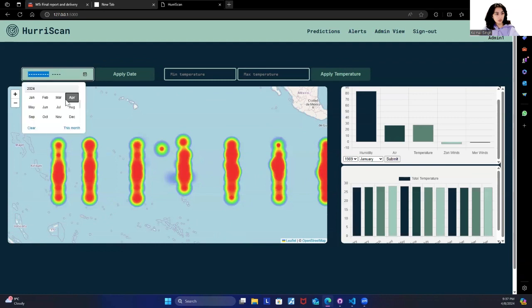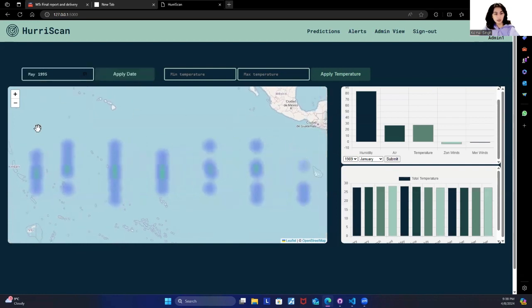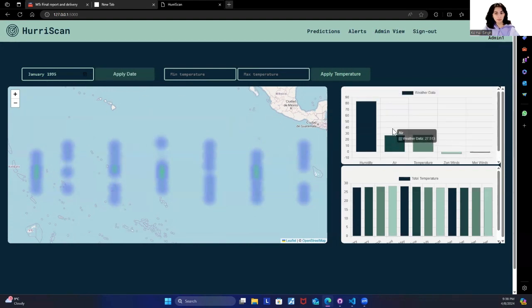So here we can pick a specific date. So I'll pick 1995, May, apply date. And here you can see that the heat map updated itself based on the filter we provided. And let's pick a different month here. So July, January, and you can see that it is updating.